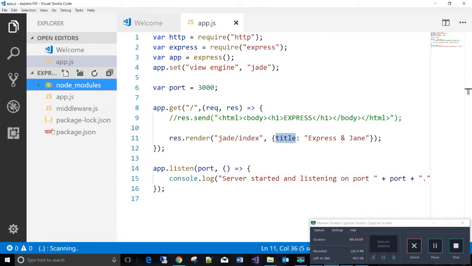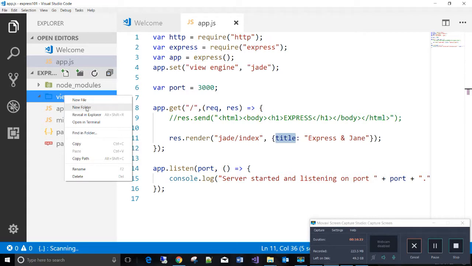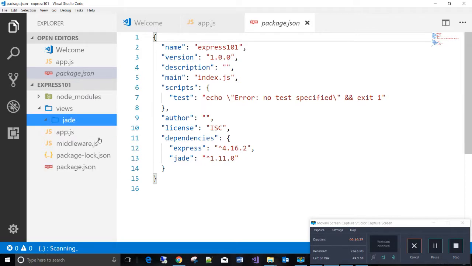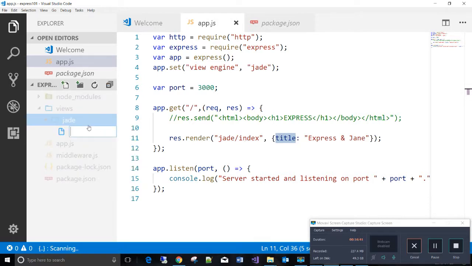The convention is that you must have a folder called views. So I'm going to create a new folder here. I'm going to call it views. And under views, I'm going to create a new folder and call it Jade. So when I tell it to go to this location Jade index, it knows to go to the views folder because that's the convention. And now in this Jade folder, I'm going to create a new file and call it index.jade.